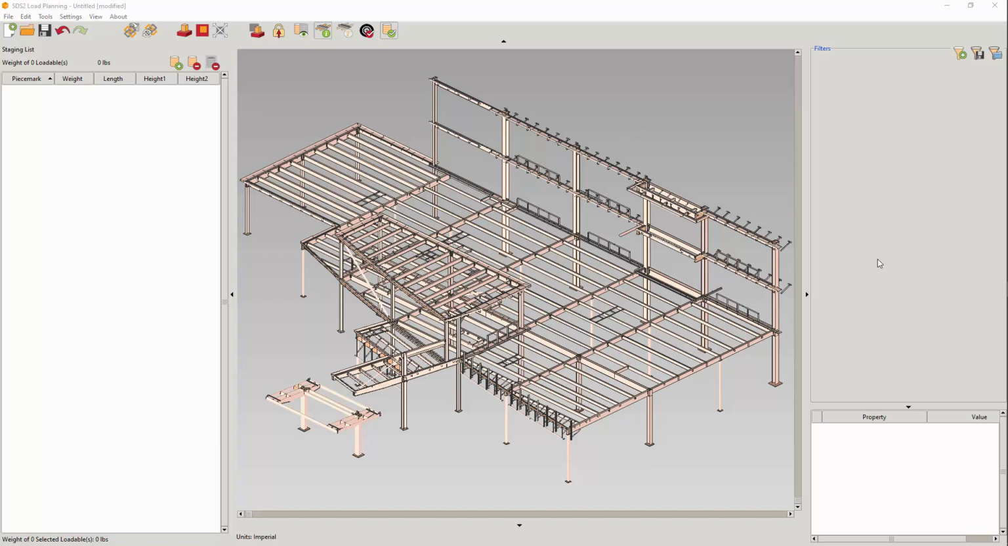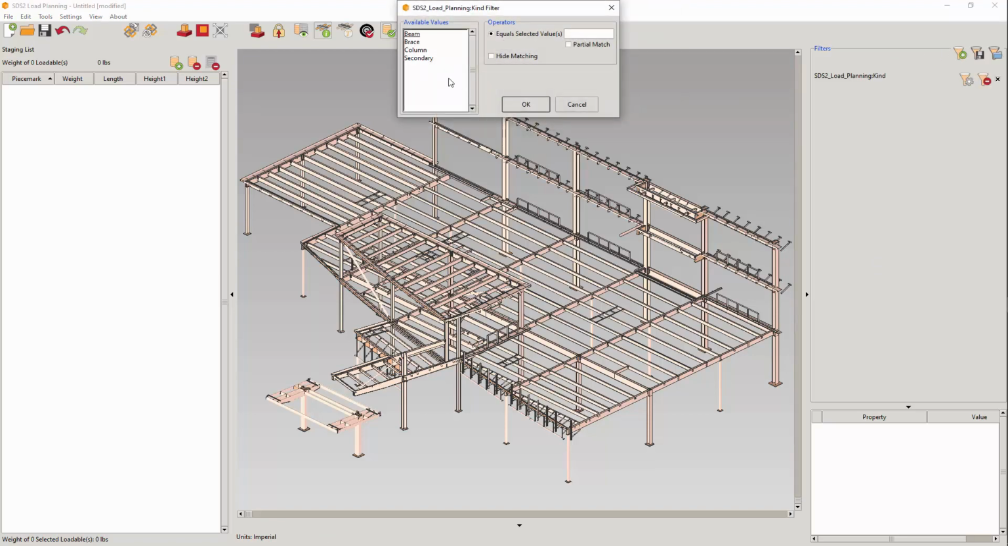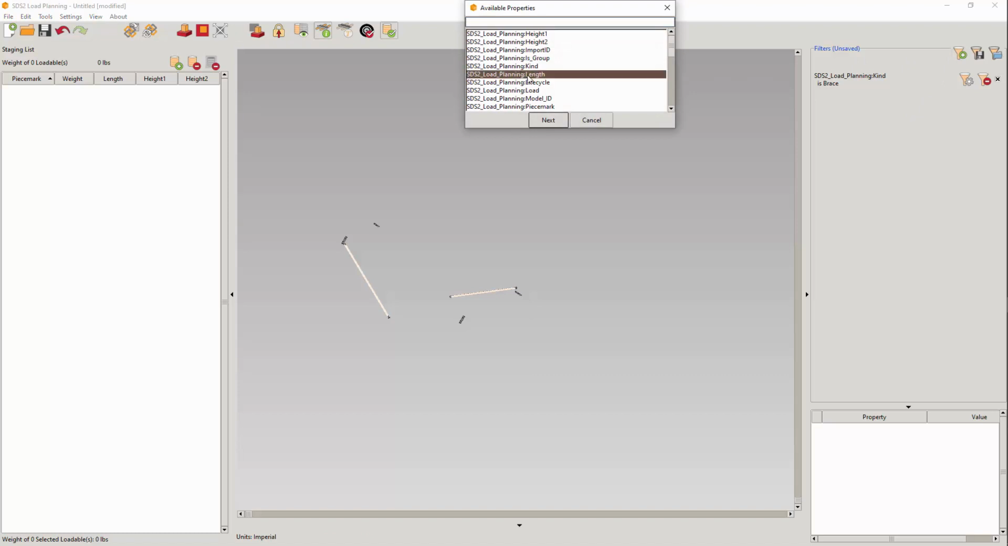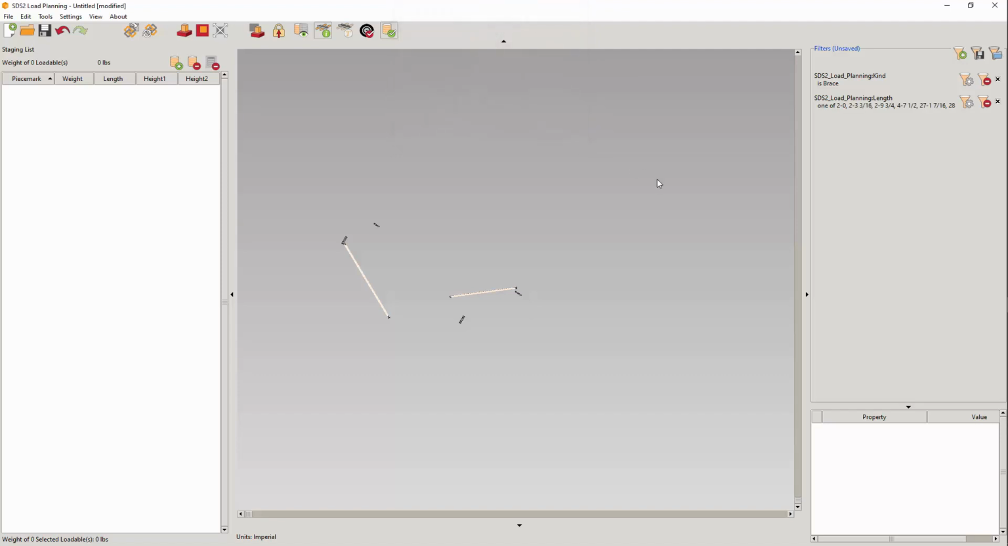Now, I'm going to create as an example using the SDS2 Load Planner Kind filter. I will select a brace. Now, when I create a filter for lengths, I will only see the lengths in the list of the unfiltered items. When you select a filter to edit, you will see all the available values again.